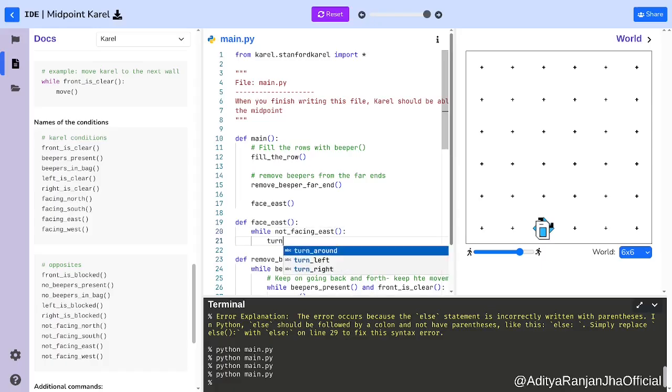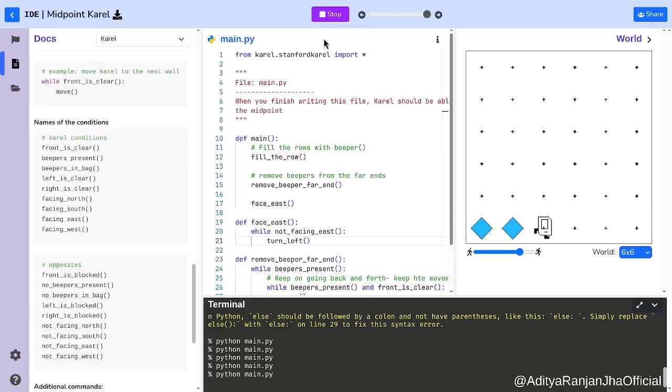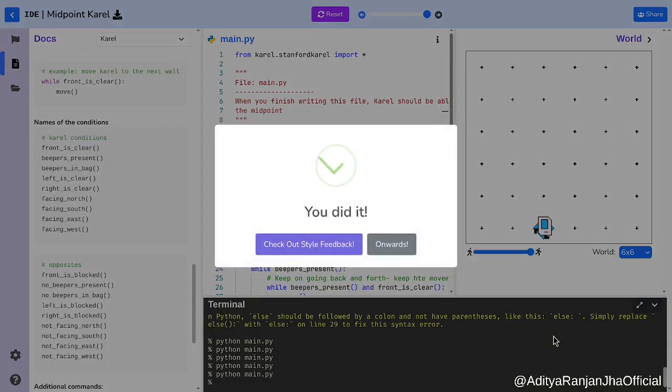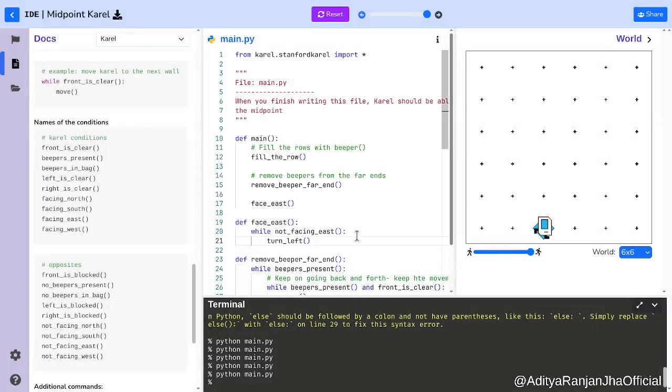It should try to turn left, and after turning left it will probably face south, and that is also not east. So it will probably turn left again, which will be east. So let's see. Let's run it faster. And it faced east. See? And it also worked, which is awesome. Nice. I love it.